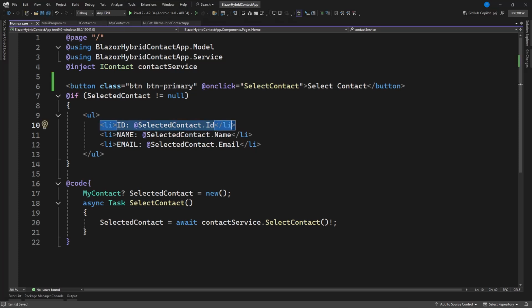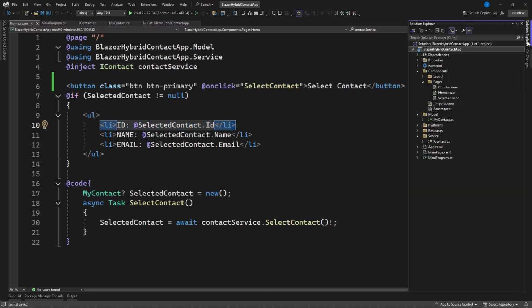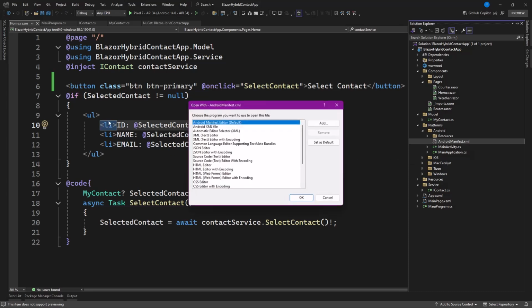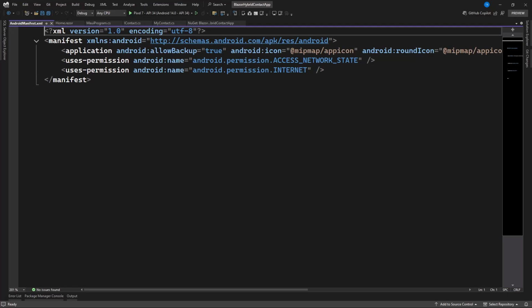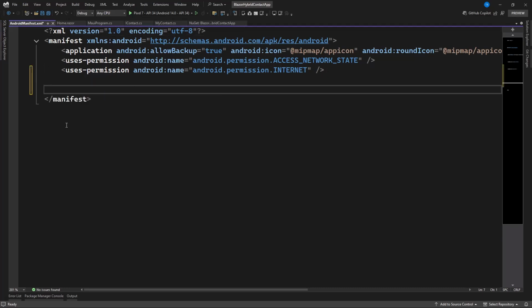But before we run this, we must make sure we have acquired permission. So let's go to our solution. In your platforms, go to Android, and from the Android manifest, right click on this, open with, let's choose the XML editor. And in here, we need to seek permission so we can read from the contacts.